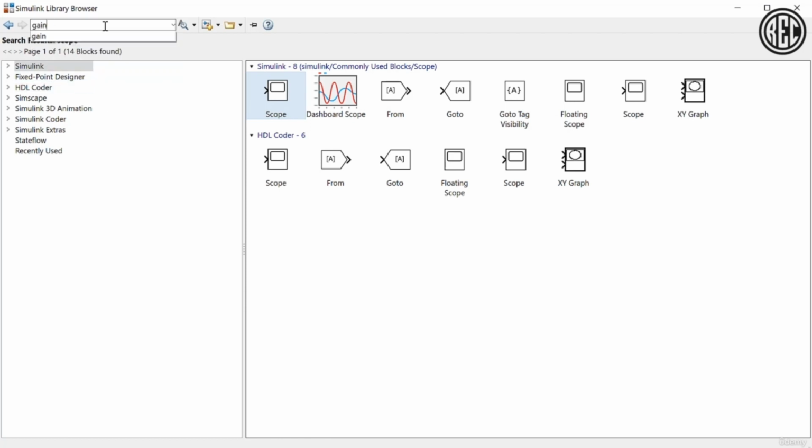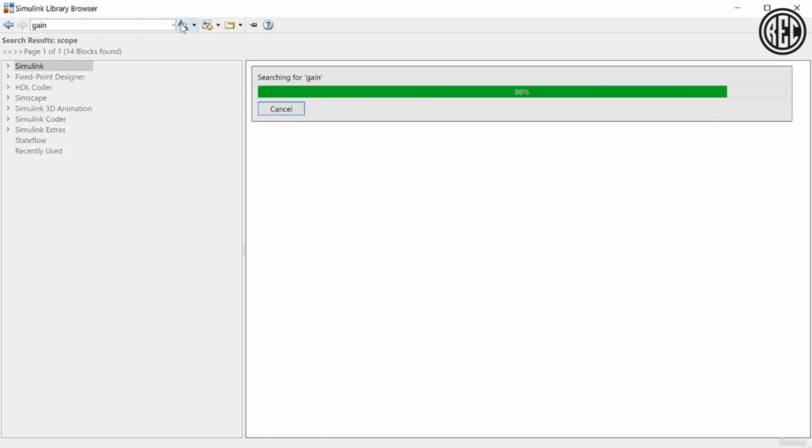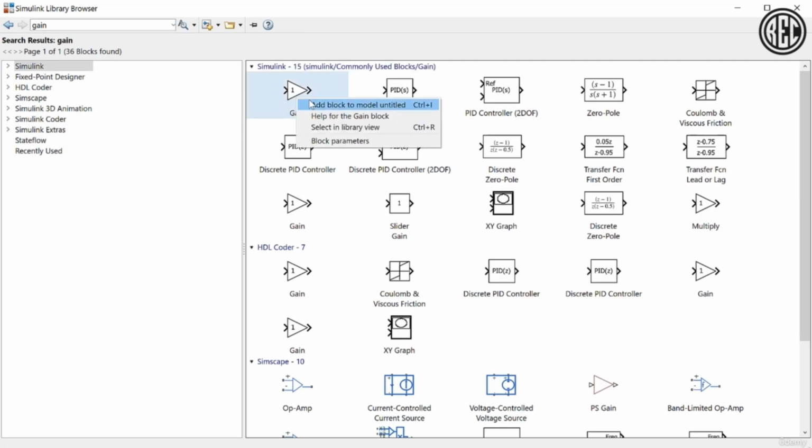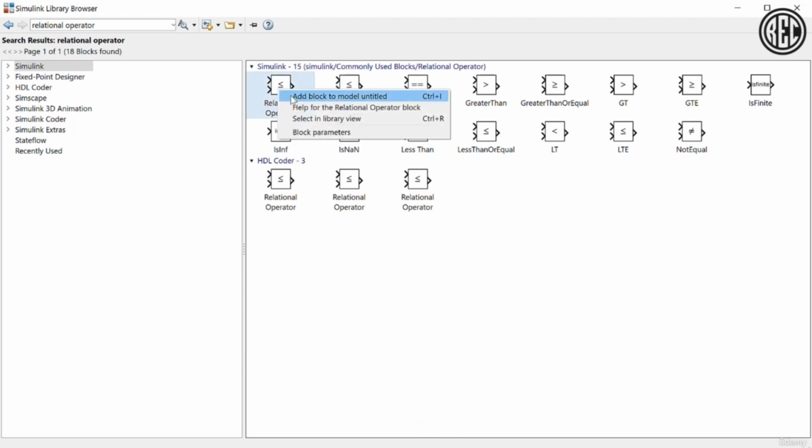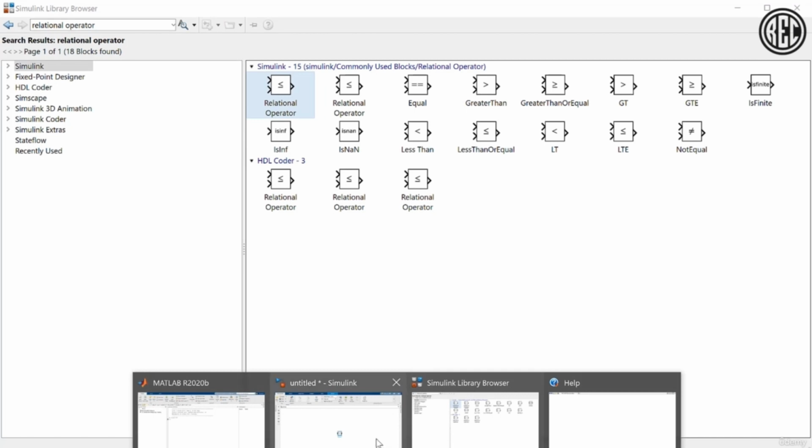I'm also going to need a gain block. So here's my gain block. And I'm going to need what's called a relational operator. I think that's the name. It's basically if you're trying to do a greater than or less than or equal to, that's what you would use this block for. So let's go ahead and add that, and I think that's everything we're gonna need. So now let's go back into the model.